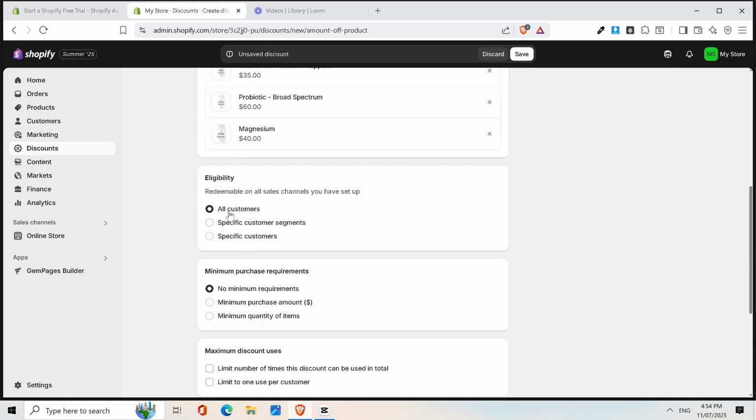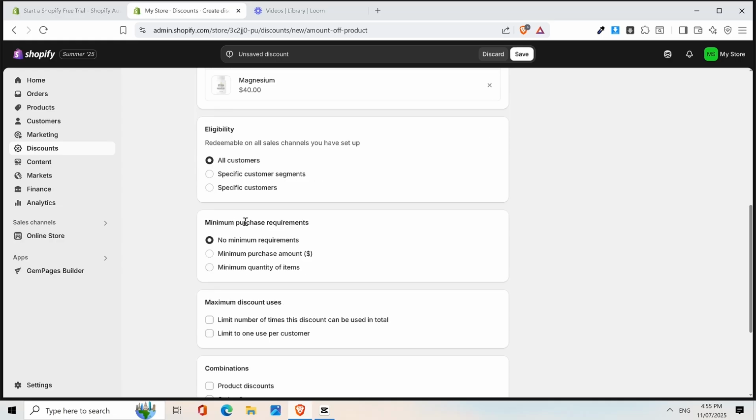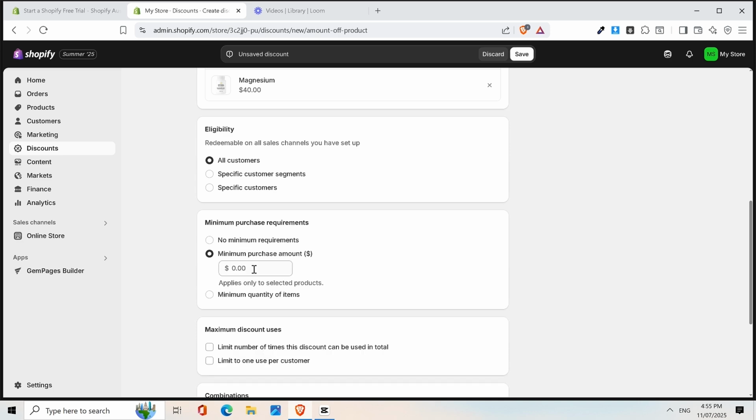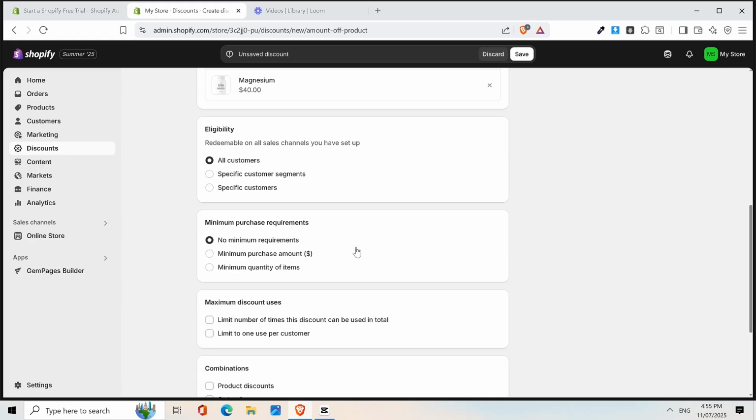Okay, and then moving down here, just leave it on all customers, so everyone can use it. And then for minimum requirements, just go no minimum requirements. You're better off when you're just starting out giving the discount to as many people as possible. You can obviously get their email, but also you're giving value to people and giving them a reason to buy. So you just want to go no minimum requirements. That's the best one. But if you wanted, you could say minimum purchase of a certain amount, and then you could say $5, $10, $20, $50, whatever you want.